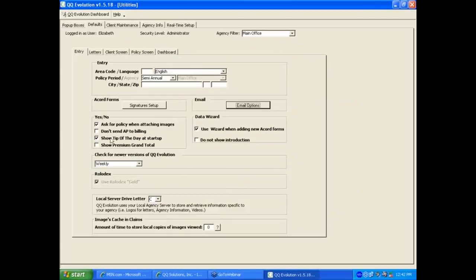Okay. The next area is just simply straightforward yes or no questions of what you want QQEvolution to do. So if you want it to ask for a policy when attaching images, definitely check that box. If you don't want to see the tip of the day when you start up in the morning, then you can uncheck that box. All right. If you want to check for newer versions for QQEvolution on a weekly basis, you can leave it at that. I think it always defaults to weekly. Or you can change it to daily or select whenever it's available.